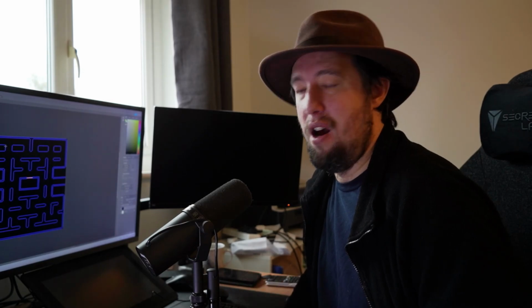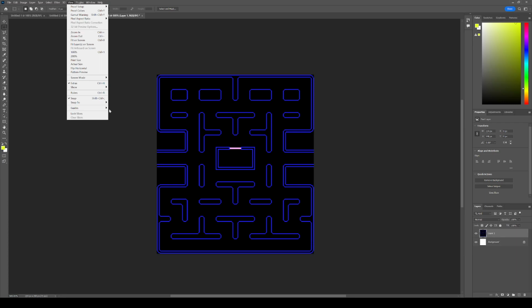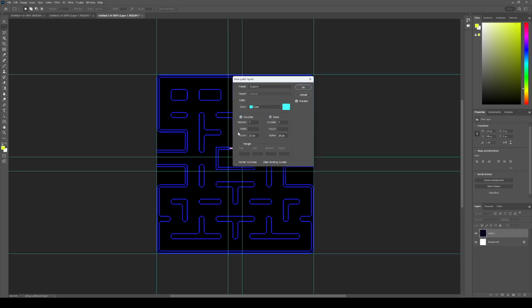Now, these games back in the day, back when Pac-Man was created, used 8-pixel sprite sheets. So let's try and put some 8-pixel grid lines on, and let's see whether we can see the sprites a bit better. Now, we might have problems figuring out the columns and rows to have. If we do 2x2, that's not going to work.